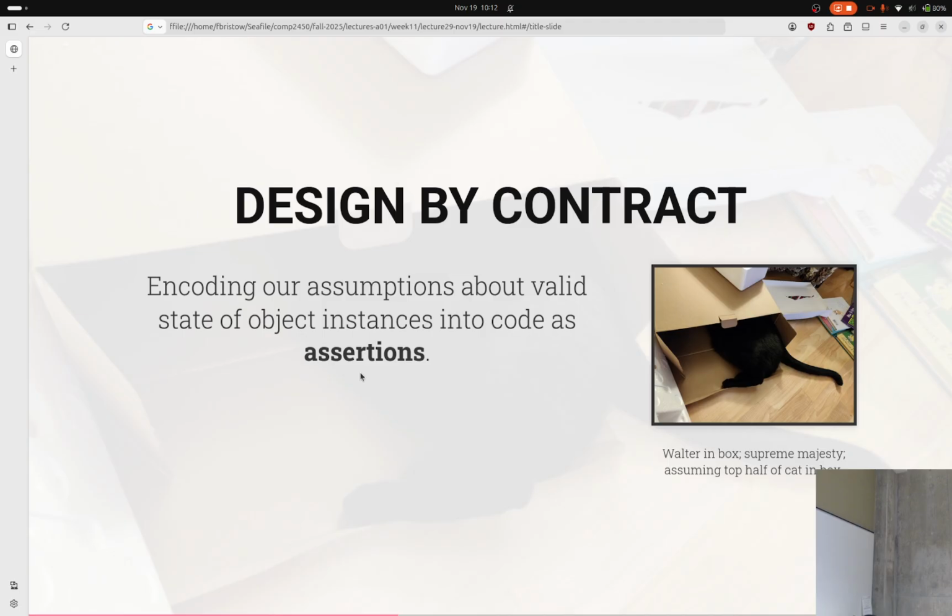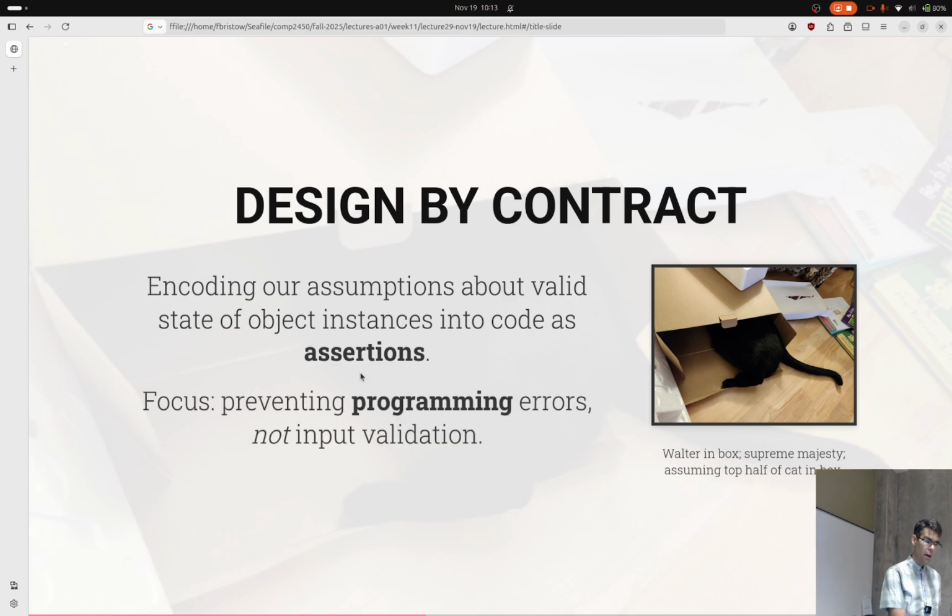Design by contract was about making sure that we're taking these assumptions that we've made, so this value should only ever be positive, and beginning to actually encode those assumptions into our code as assertions. The focus here is about preventing programming errors from happening, and it's not about input validation. If we had a Venn diagram of these two ideas, they would overlap a little bit. There are some things that we're doing in both places, but the goal with design by contract is to prevent programming errors as opposed to input validation.